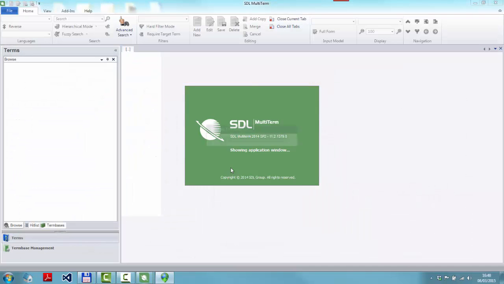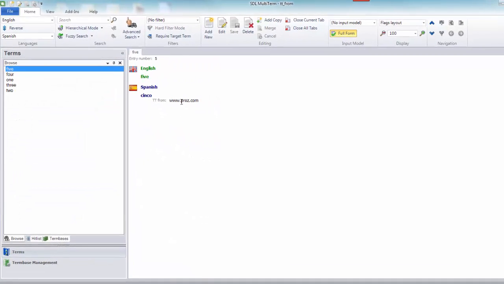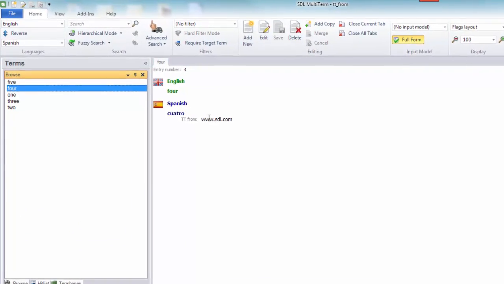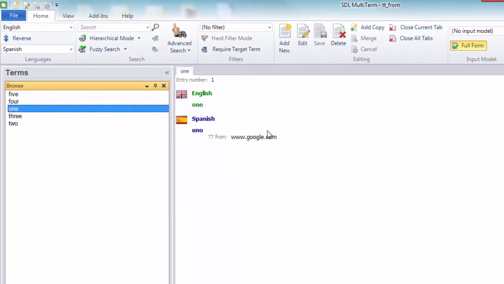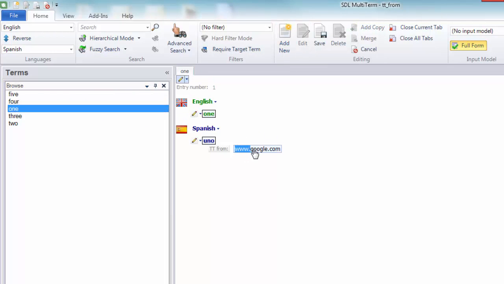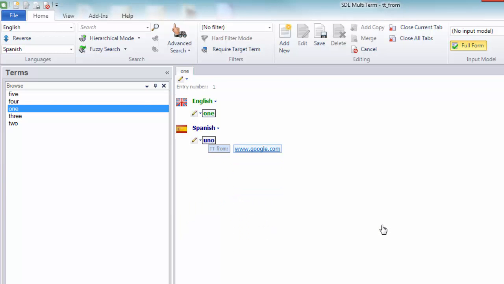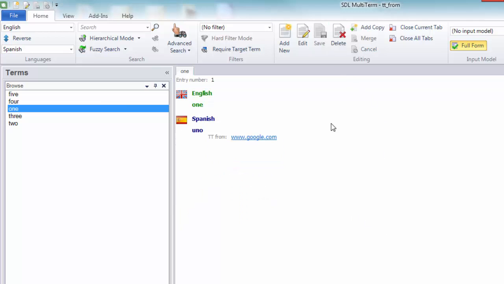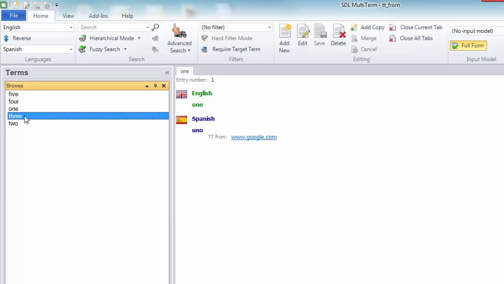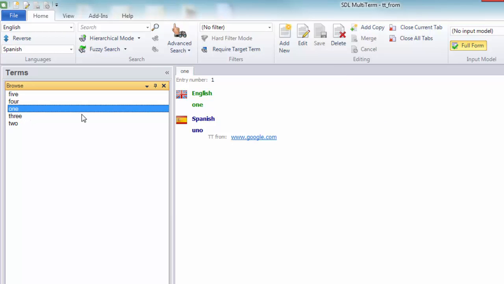But when I look at the term base, none of my URLs are proper URLs. So if I wanted them to become URLs, I'd have to do each one individually, edit it, select the text, right click, change it to a hyperlink and say create, and then it's a URL. But I'd have to do it for each one, which is a little unrealistic if you've got hundreds or even thousands of terms.